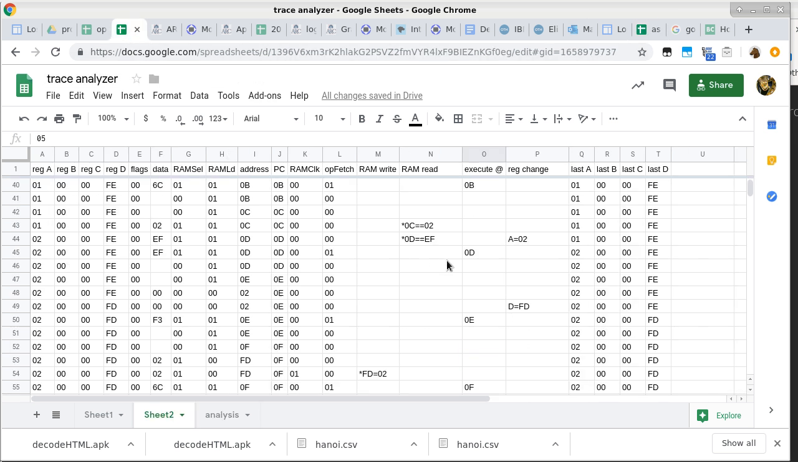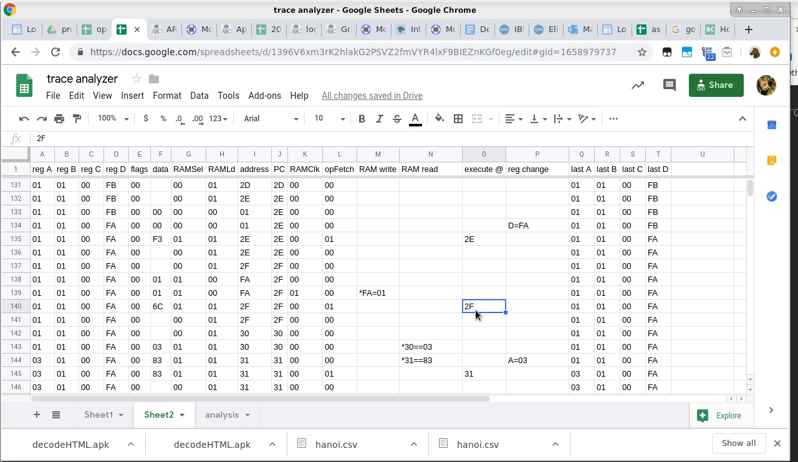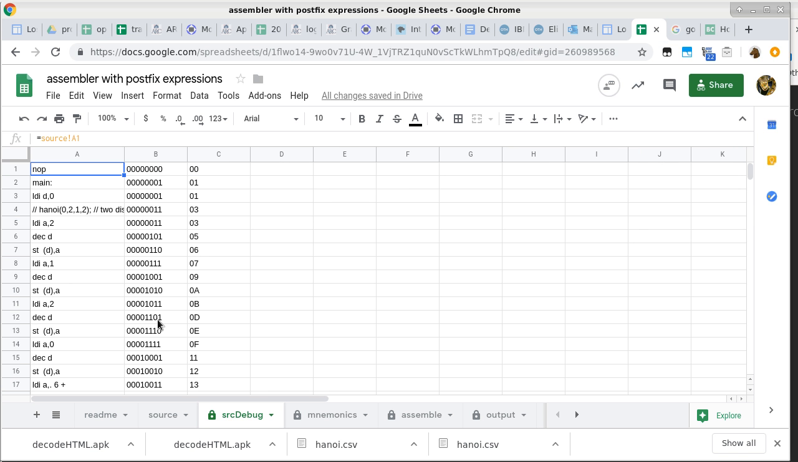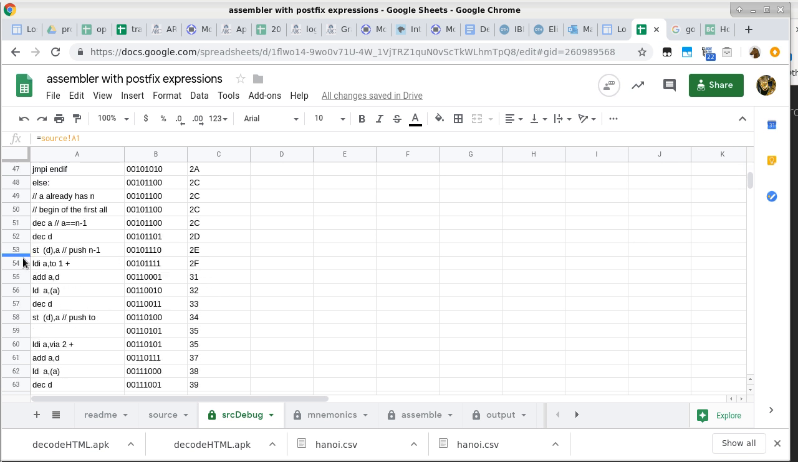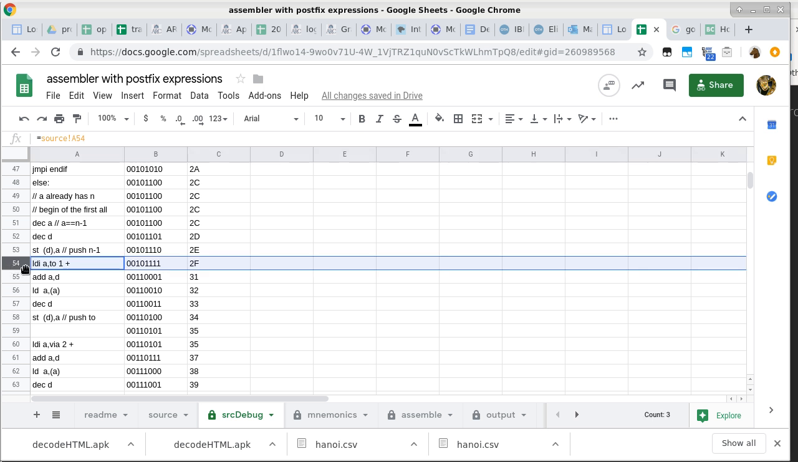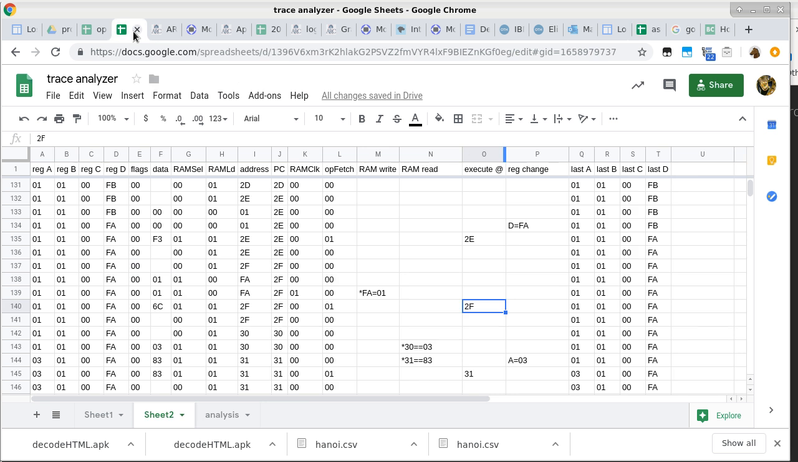In the trace, let's just go down here, and you can see that this one is at location 2F. So when you go back to the assembler and ask what is at location 2F, location 2F is right here. It is the LDI instruction, LDI 21, which corresponds to that location. So when you have both of these spreadsheets open, you can cross-reference and understand how your program is executing. So that's the significance of column O.